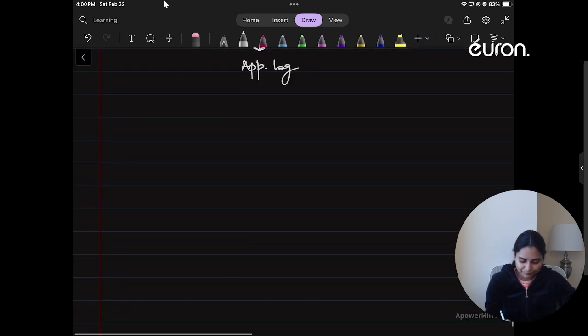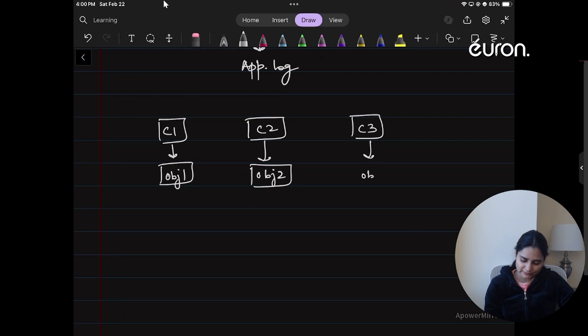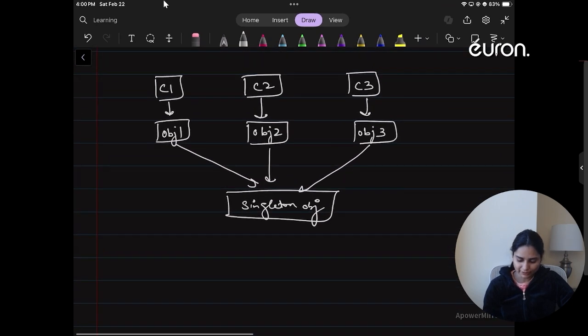So here what will happen, if you have multiple classes, let us say class 1, class 2, class 3. Normally, this will create object 1, this will create object 2, this will create object 3. Correct? That is how it generally happens. What we are saying is, instead of this, all of these should be reporting to a singleton object. And that singleton object will go and perform the given task.